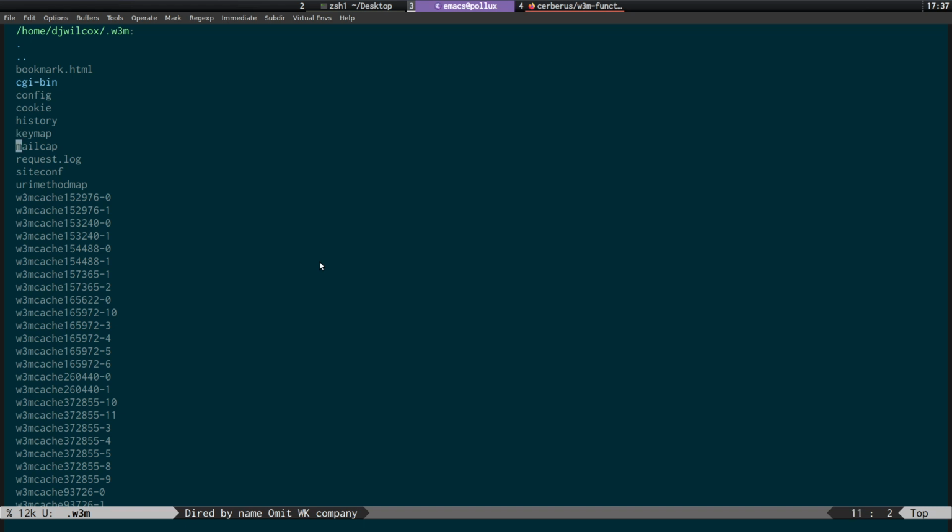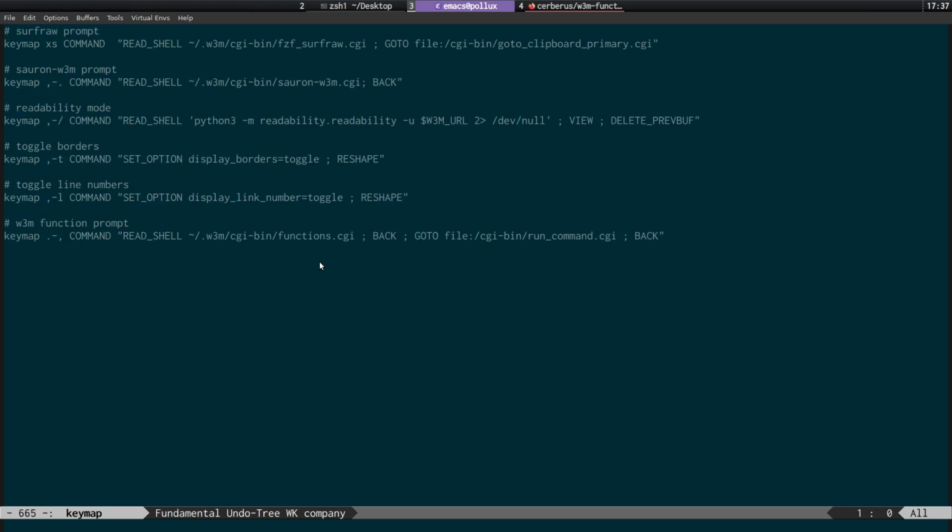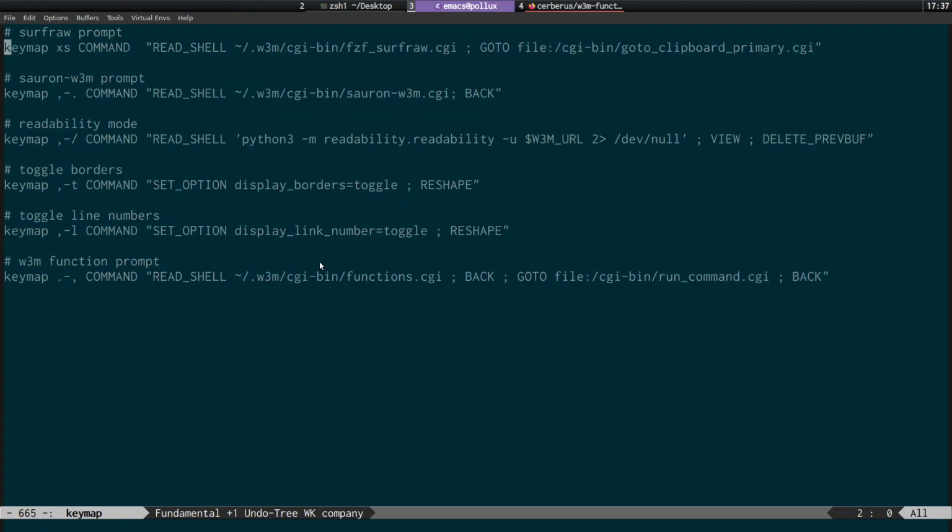We've got the keymap file and the site config. So this is the new keymap file, and you can see here these have got this new syntax, /cgi-bin/ and the name of these scripts, and those are all scripts in our local cgi-bin directory. So the keymap file for all this has changed, and that's why it's changed, and that's what it does.